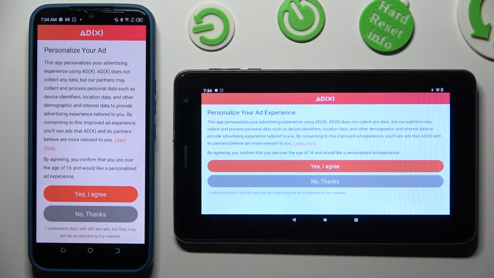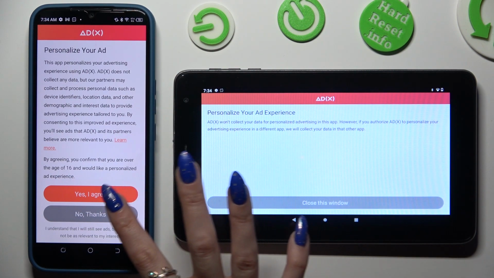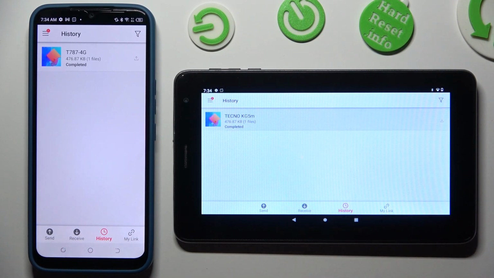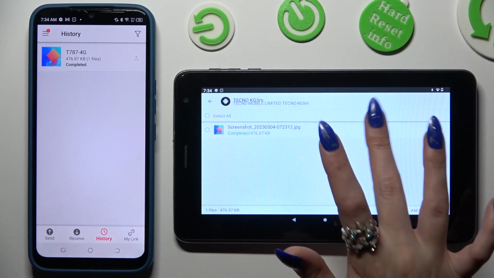As you can see, after that, I need to select one of those options to set up the best one for ads. Yes, I agree, or no thanks. Then tap on Close this window, and as you can see, my photo was successfully transferred.